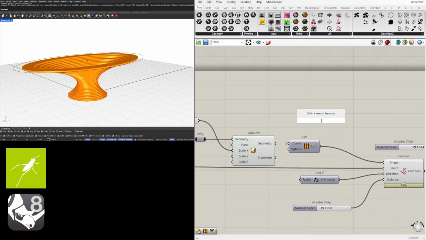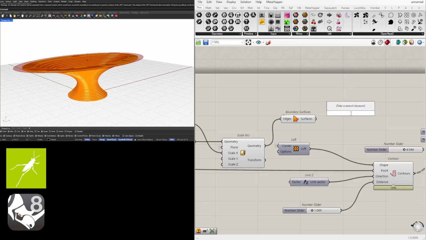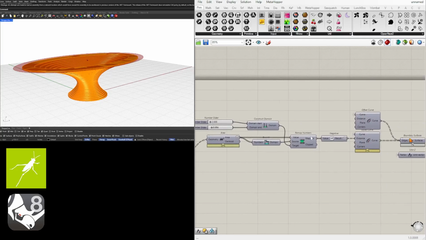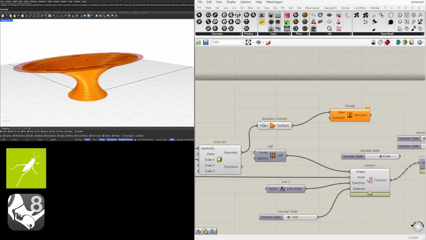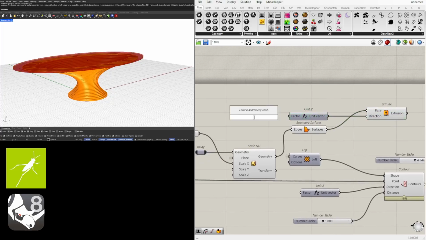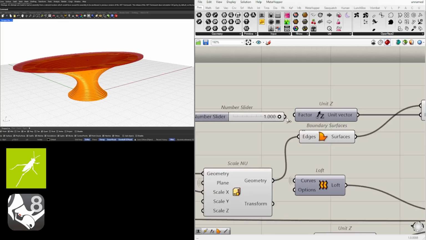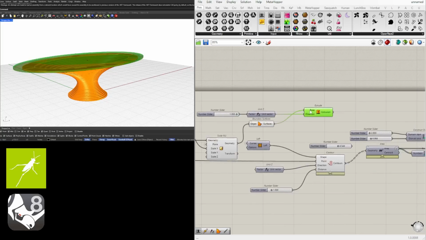this. It's going to be a boundary surface. And then we can extrude this top. So extrude it in the Z direction. Now I'll just bring in a new slider here. So in the unit Z, and the height is going to be the height of the glass. So let's say it's a 1-inch glass here.